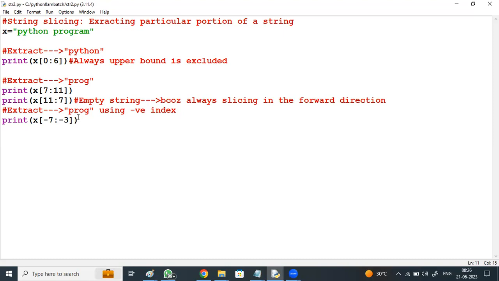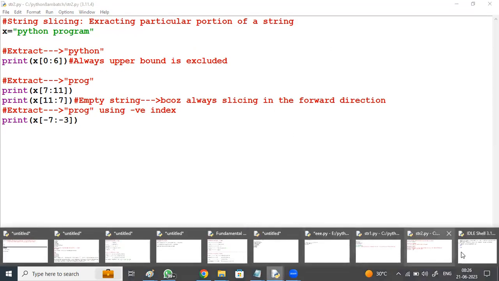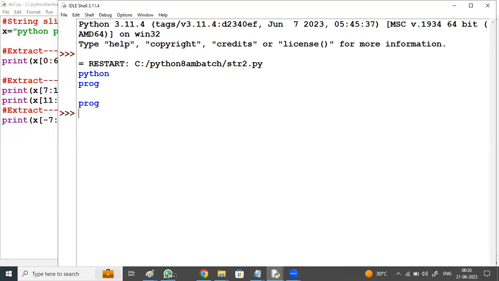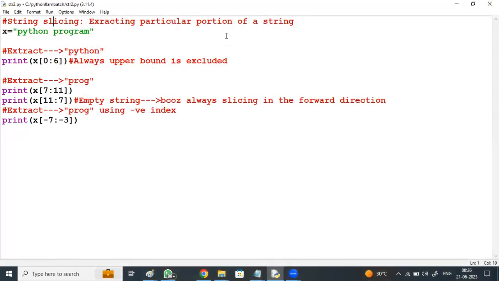Okay. Observe this output, it will extract PROG. Yes. -7 to -3. Extract the entire word program using positive index now. Everyone, extract the entire word program using positive index. You say me first. Print. Yes, everyone.